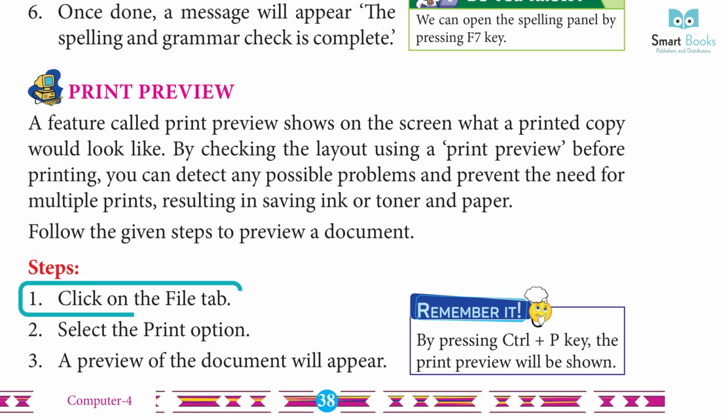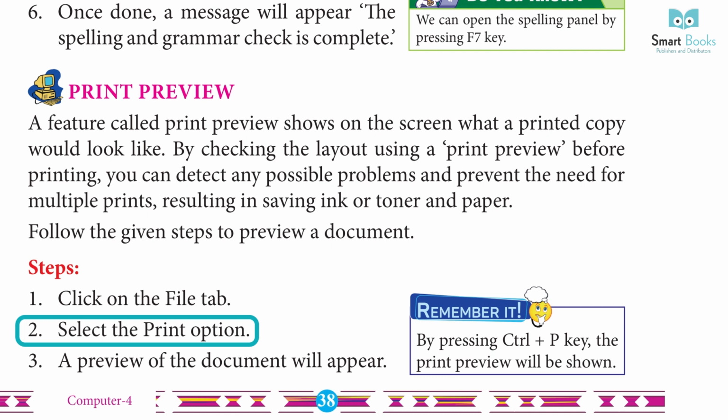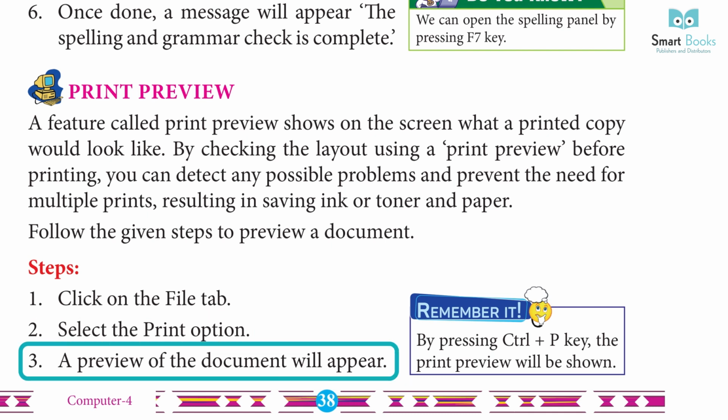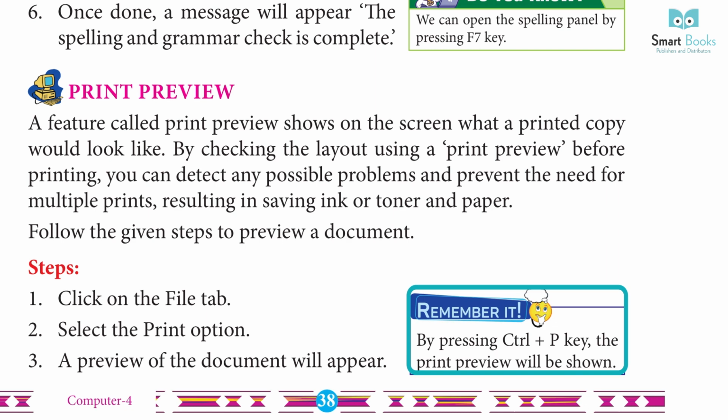Steps. 1. Click on the File tab. 2. Select the Print option. 3. A preview of the document will appear. Remember it. By pressing Ctrl P key, the print preview will be shown.